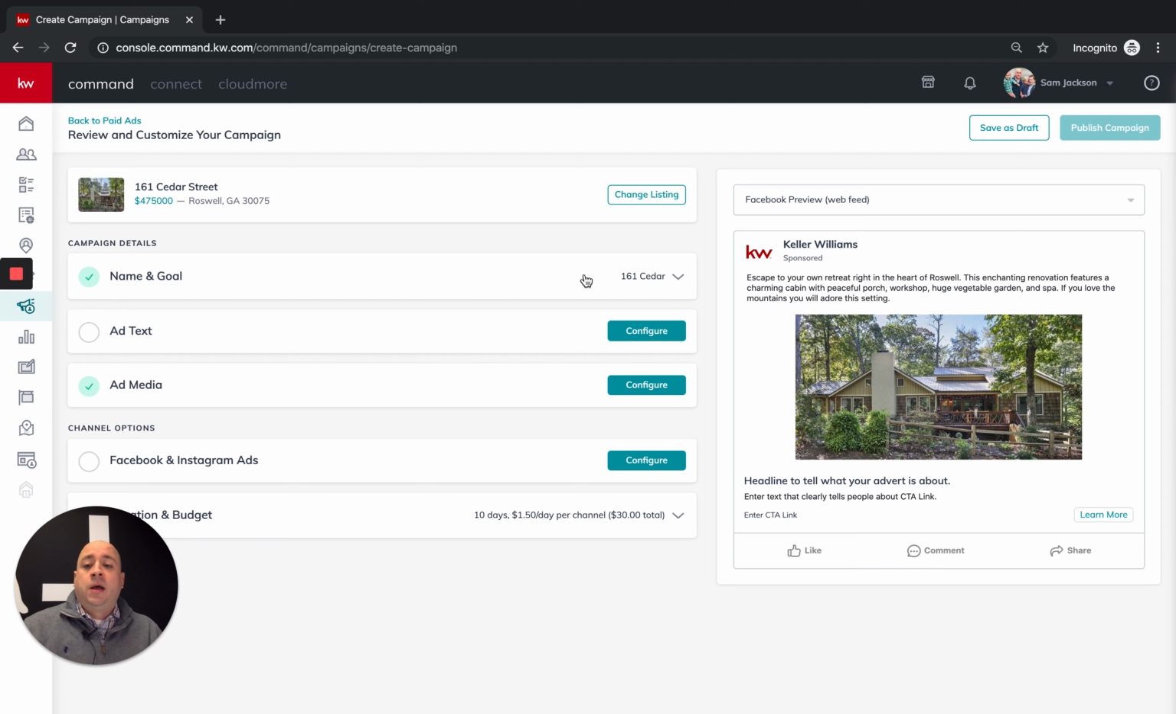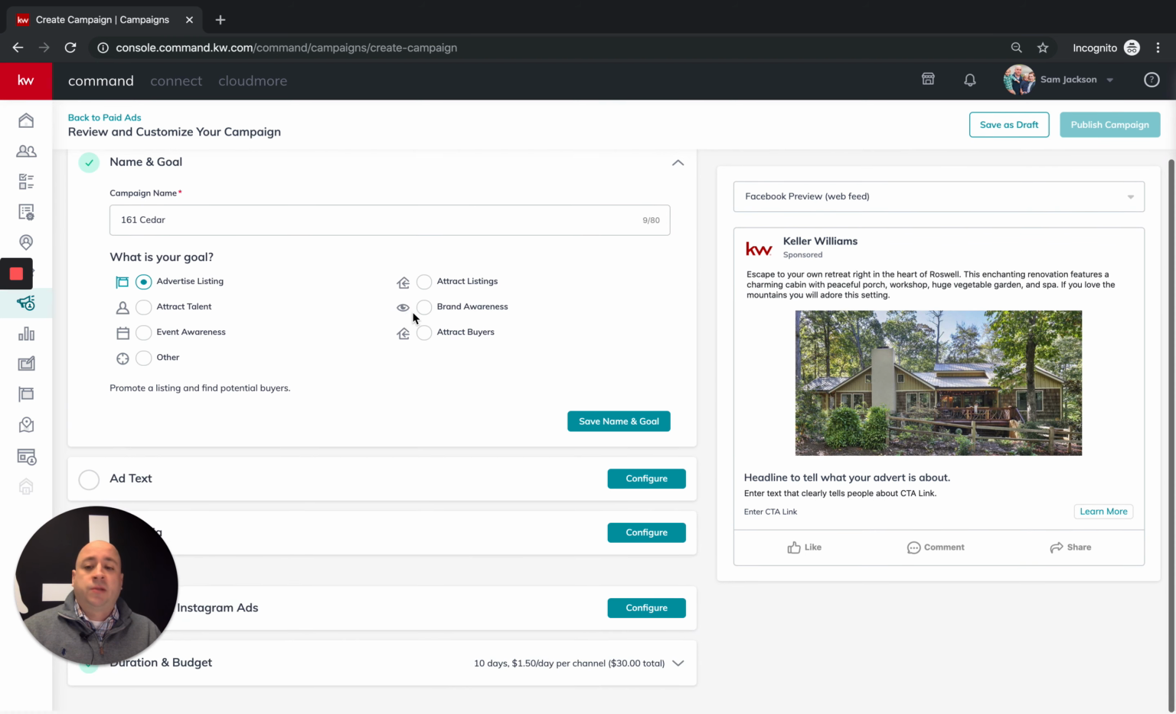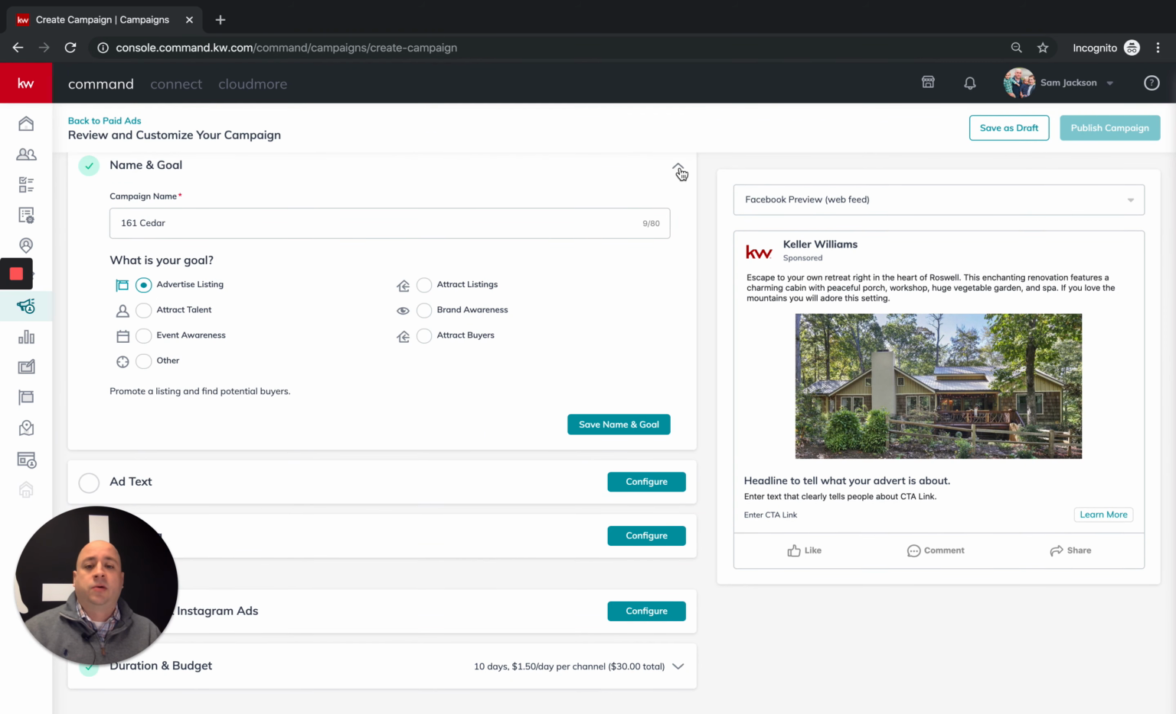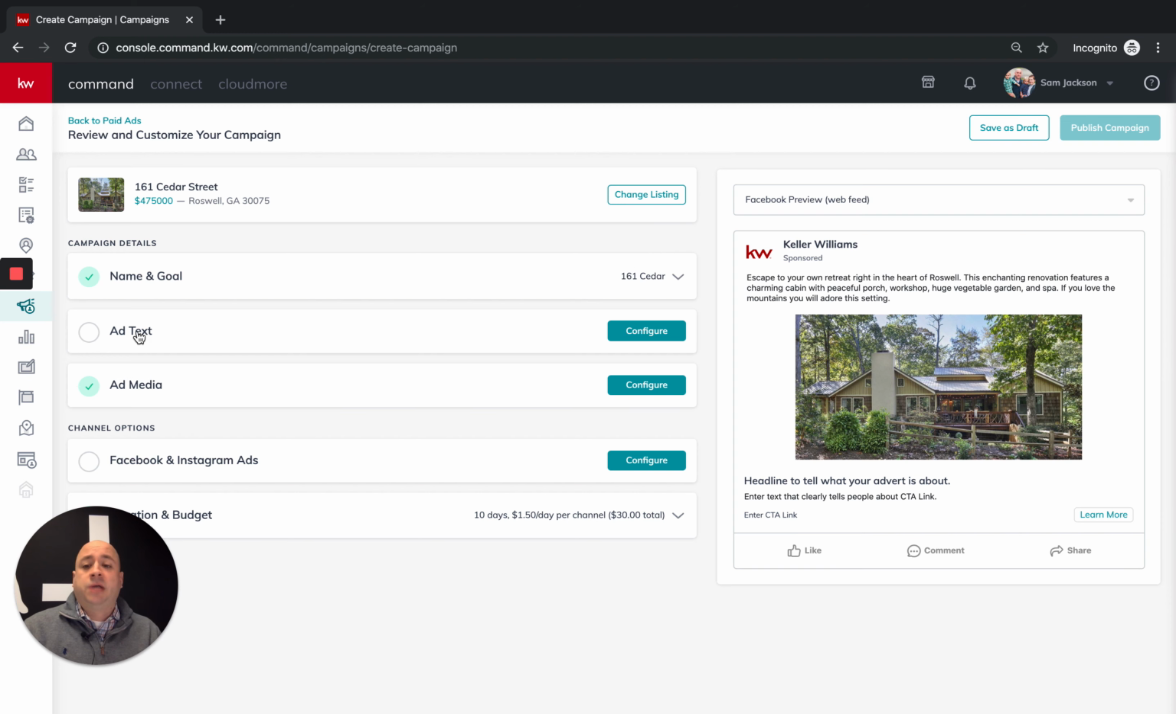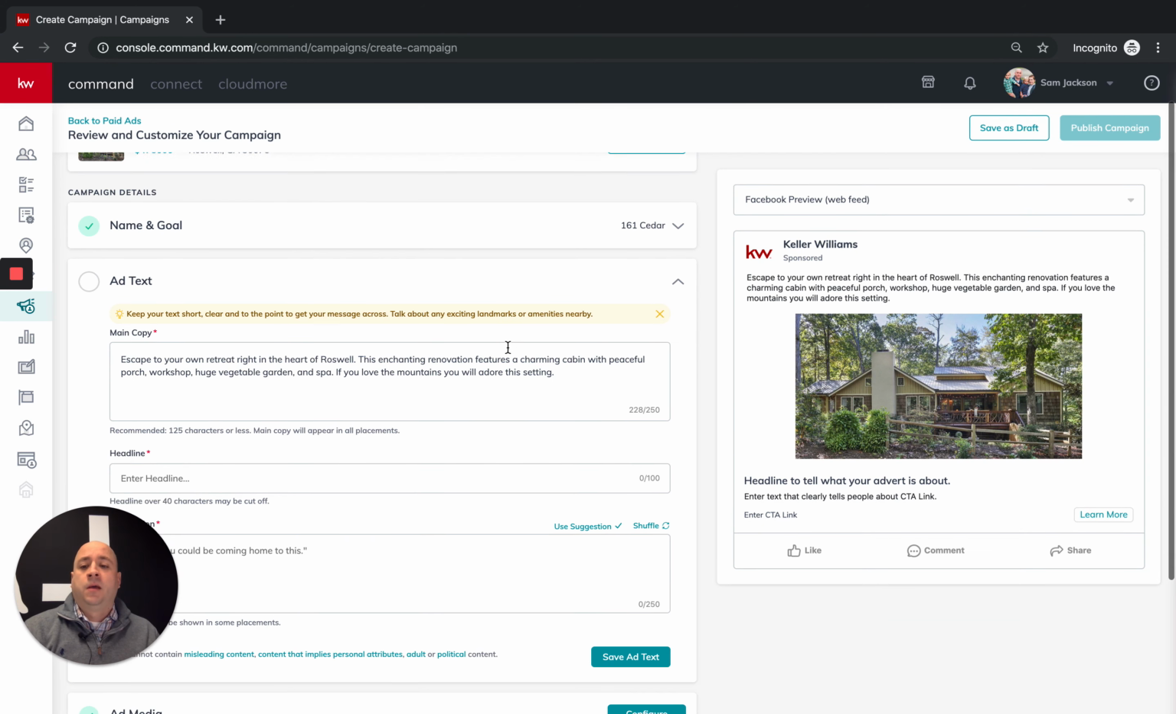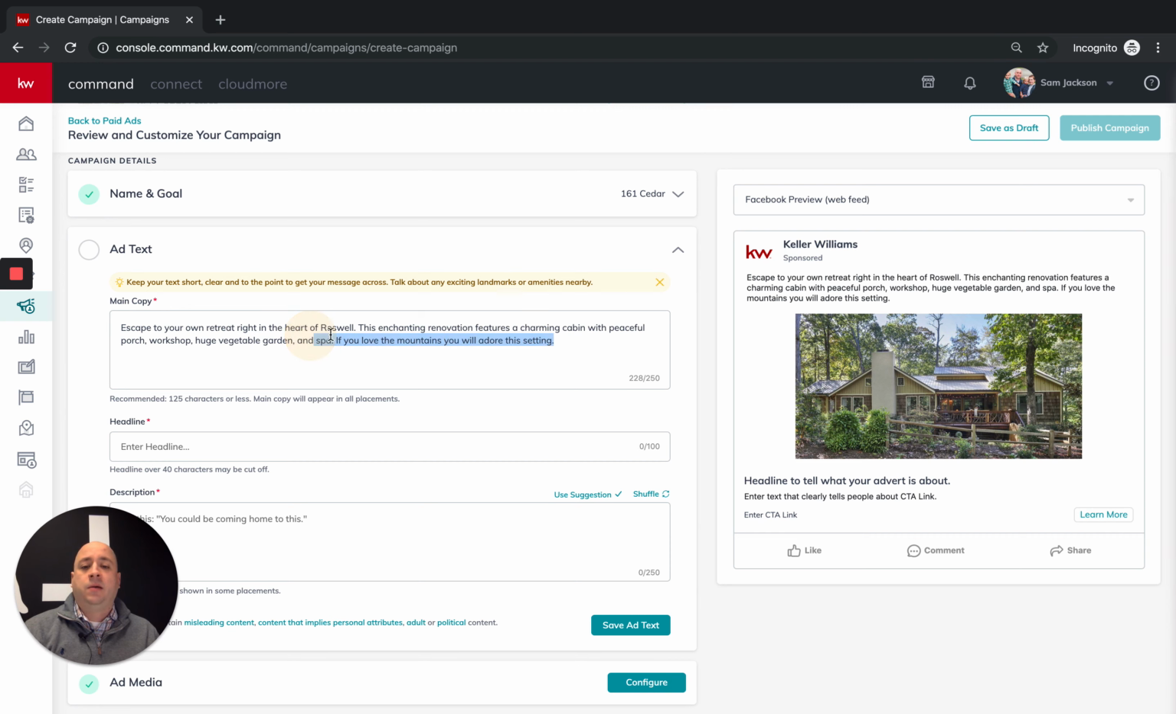So to review, I'm just going to click on my name and my goal. That's what we just completed with the advertised listing. That's our goal. And now I'm going to change my ad text. So I'm just going to click this configure button. I'm just going to go through each of these boxes until I have this green check mark. Click on configure. And then from here, you'll see what I type in or what's in place is what will show up on the right-hand side.